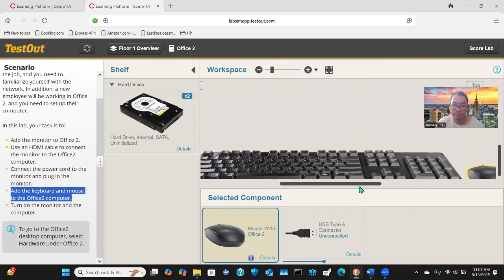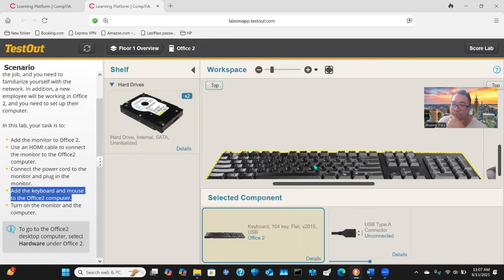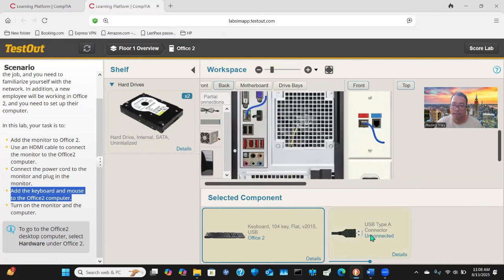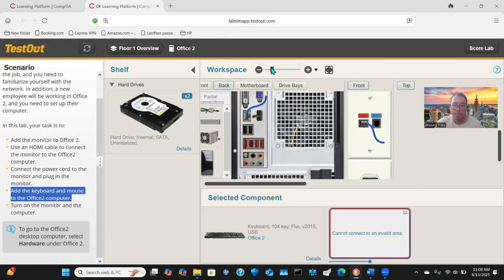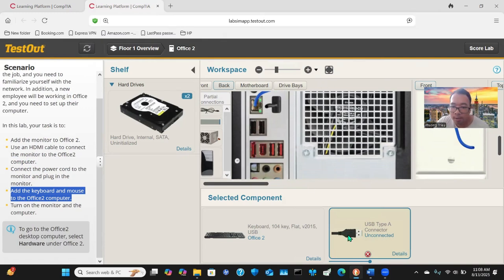Actually, for this lab, you don't see any cable on the devices, but when you click on each hardware device like the keyboard here, you can see information like a USB Type A connector. So this is like a cable to connect the keyboard to the computer's case. So what I'm gonna do now is connect this connector into the USB port here. Let me zoom in on the computer's case so that you guys can see a broader view of the USB port. Okay, gonna plug this connector here.